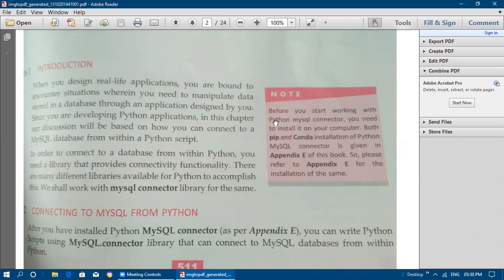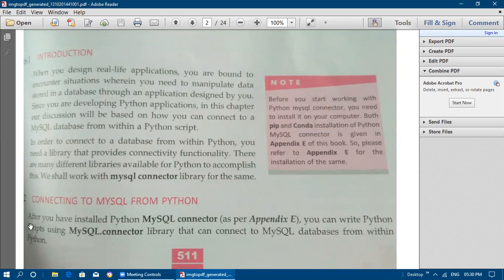So before we import that library name, we need to install that Python MySQL connector in our computer. That we will see after this page. So, connecting to MySQL from Python. After you have installed Python MySQL connector, by referring to the appendix, we can get the information related to how we can install it. Then you can write Python scripts using the mysql.connector library. So the library name is mysql.connector, not MySQL connector. The mysql.connector library is what we are going to use to connect to MySQL databases from within Python.